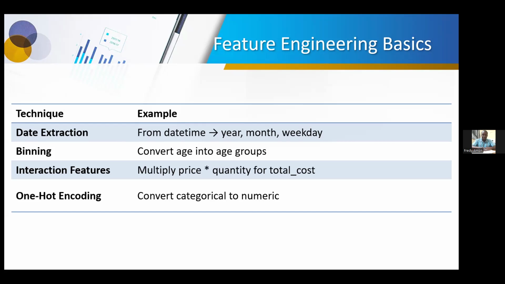Interaction features: multiply price and quantity for total cost. I think there's something missing from this interaction features slide. And then the last one, one hot encoding, converting categorical to numeric. You need encoding because most data is easy to deal with when it is in numeric form, and easy to explore in numeric form. When you have categorical data it's possible, but it's a little bit of a long way. So we usually prefer encoding the data so that we can deal with it easily.